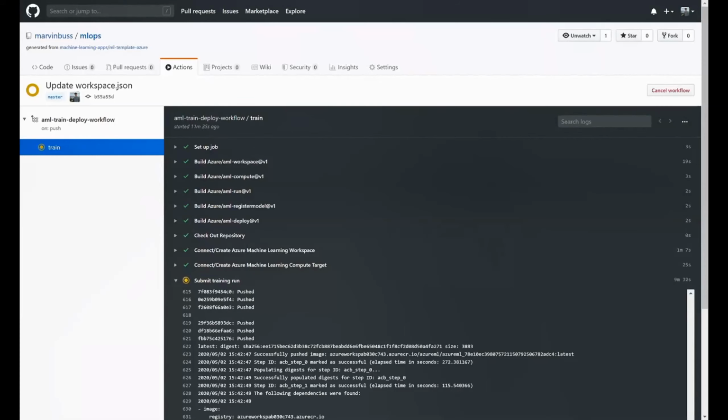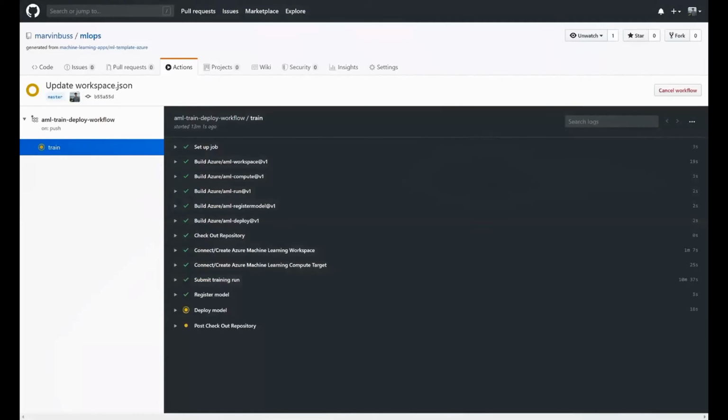If you imagine you started from scratch with nothing, and now you have a fully set up MLOps process with just a few single clicks and generating one service principal to get started. It's all handled for you besides that, and you can basically automate your full MLOps process and your data science process from a Git-centric process.